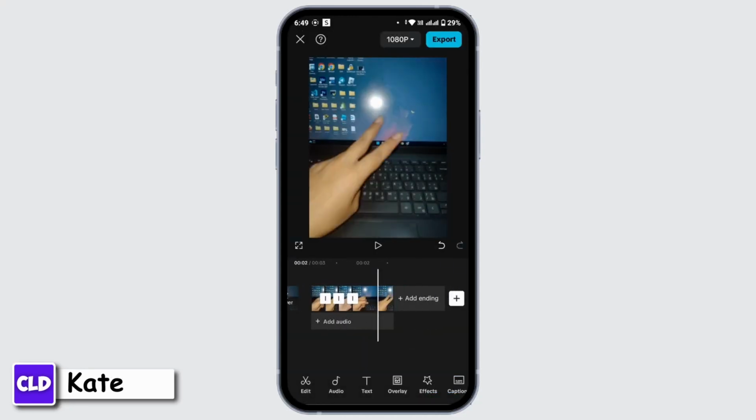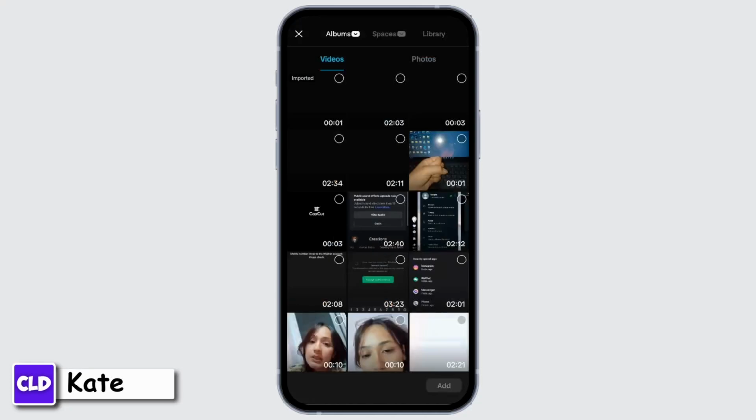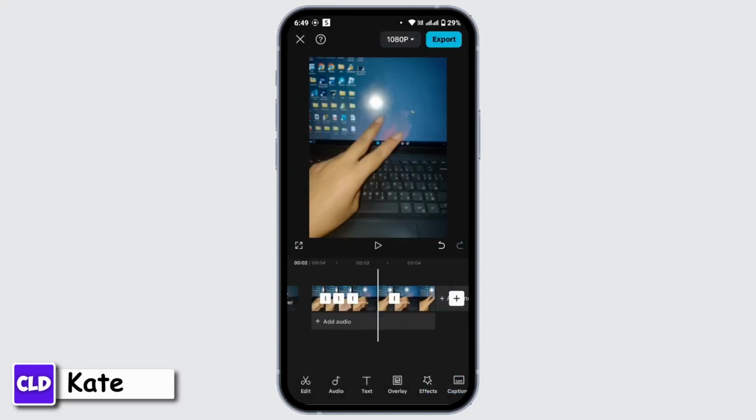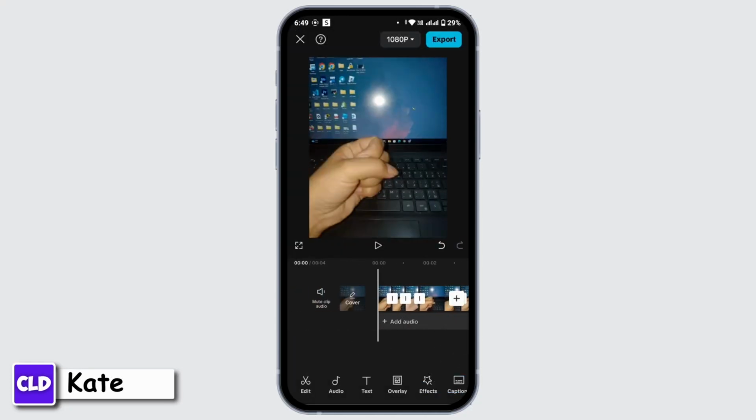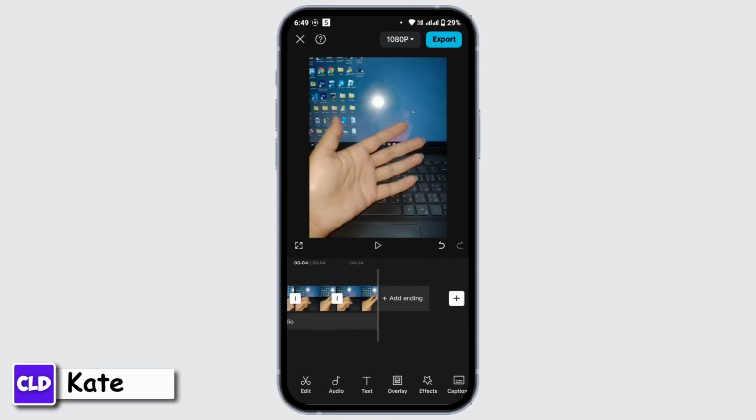Now you can add as many videos as you want. Tap on the plus icon and keep on adding the video. Once you're done adding your video, play the video from the very beginning. Then you will get that boomerang effect.